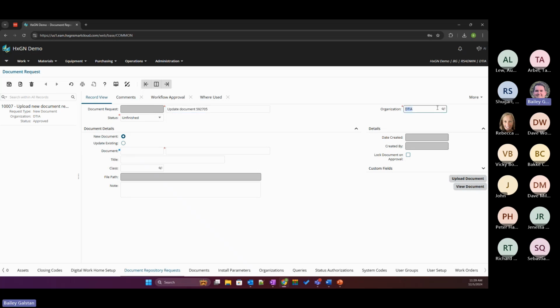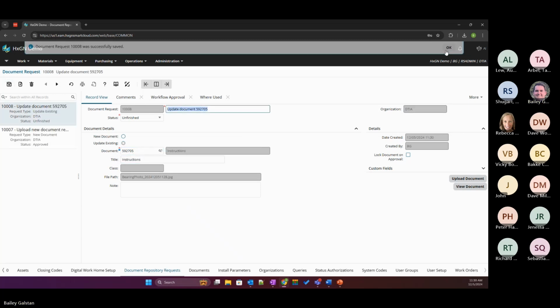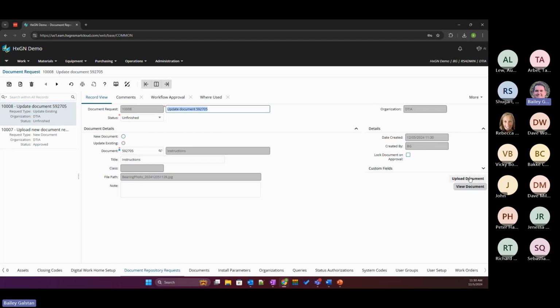And so I leave my organization the same because the organization is that of the document that I just created. So if I created it under a different organization, then for the update request, I would need to make sure the organization matched the document that I previously created. So now I'm going to select update existing, and I need to specify the document that I'm updating. I can update the title if I would like to, or I can actually upload a new document, which will replace that previous one.